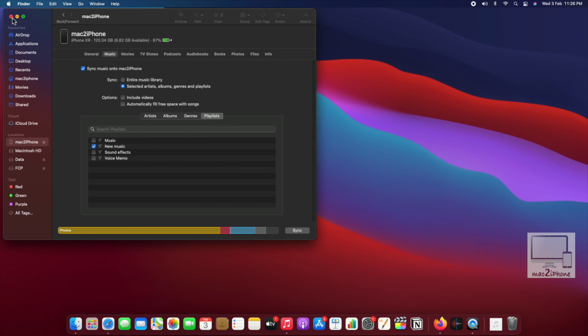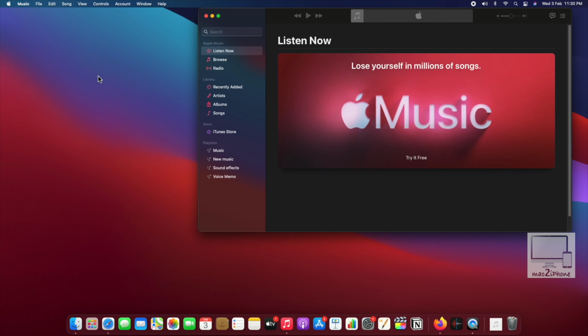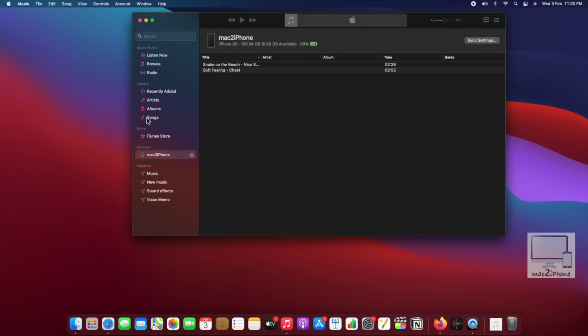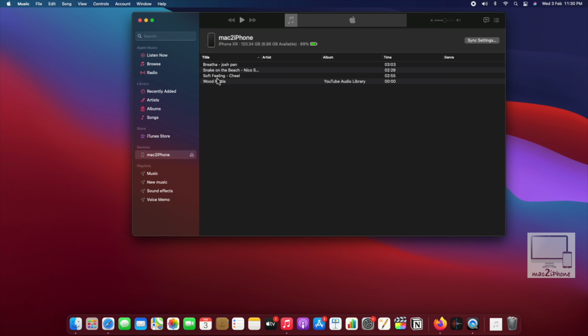If you want to sync specific music, then open Music from your Mac. Click on Songs. Select the song which you want to sync. Then drag and drop it to your device from the Music sidebar. Wait a moment for it to transfer. Now it is successfully transferred to your iPhone.